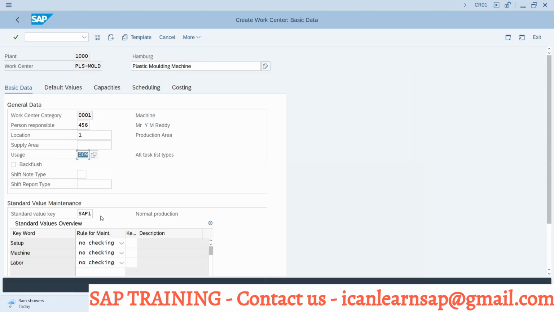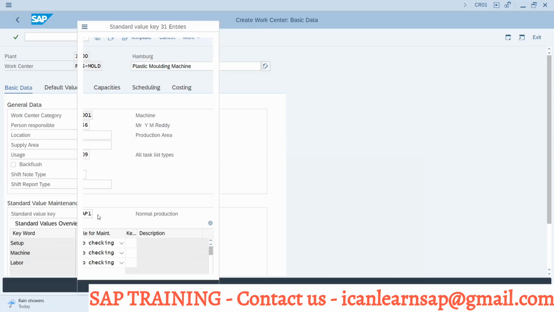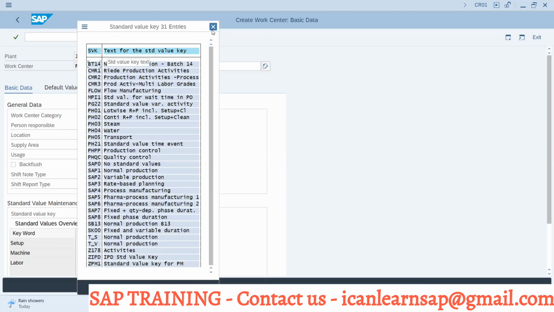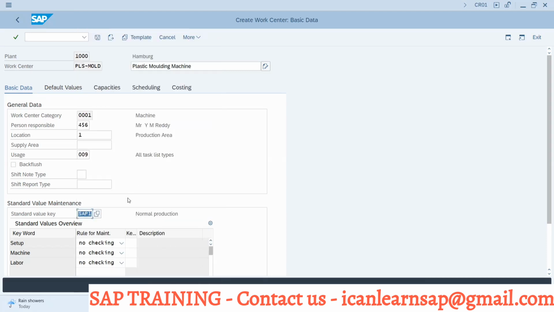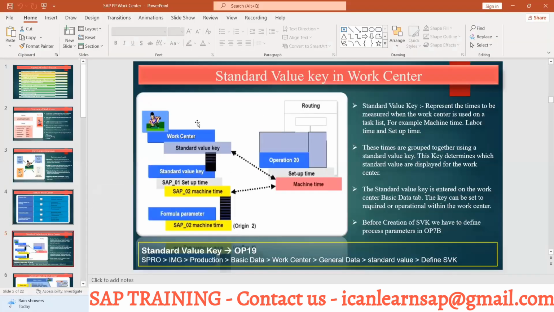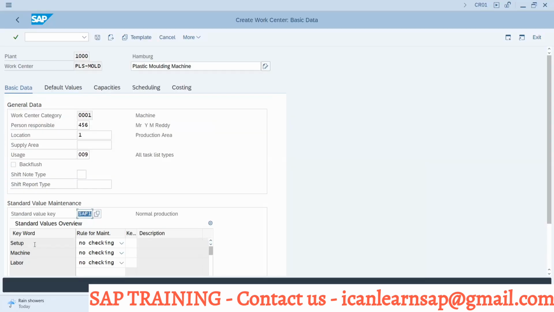Then we have to update the standard value key. We will learn in much detail what the standard value key is and how to configure it. At a very basic level, we have to update it whenever we start any operation on any machine. We should know the setup time. If an operator is going to do some operation, he should know the setup time, machine time, and labor time. All this time is the process parameter. These are the setup time, machine time, labor time. These are the process parameters. So what is the value of these process parameters?